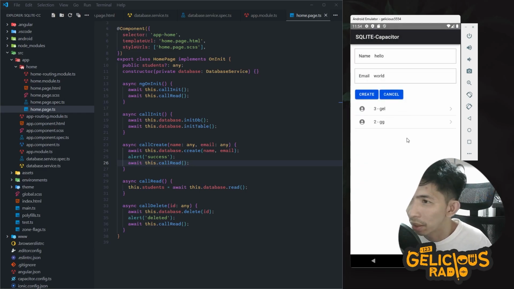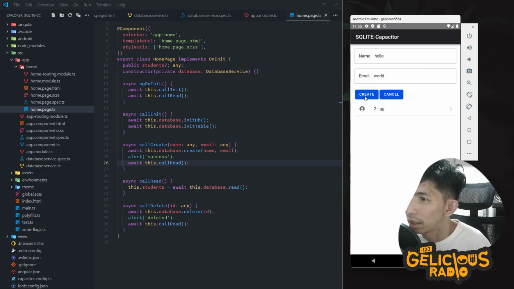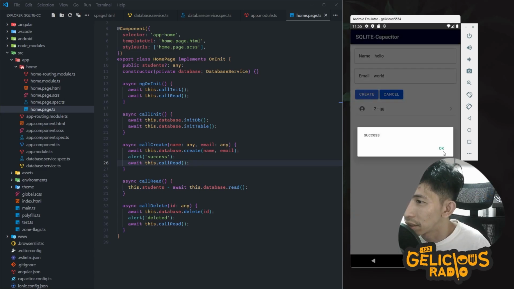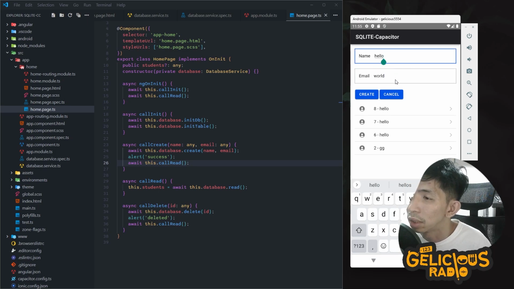So ngayon, isa pang gustong i-fix dito is katulad niyan. Ayan, so kapag let's say, nag-delete tayo, ayan, deleted. So nag-create tayo ulit, create. So ayan siya ulit. Nagki-create ng hello world, kasi hindi natin tinatanggal yung laman ng ating text box.